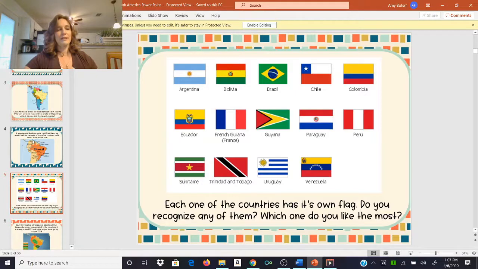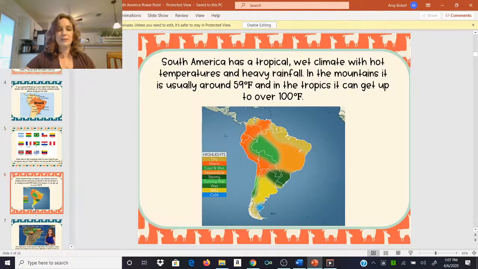All right, and this one is the one I want to talk about today. This is a climate map, okay? And it tells you what the weather will be over a long period of time. South America has a tropical wet climate with hot temperatures and heavy rainfall. That doesn't mean just for today. If you're talking about climate, you're talking about a long period of time, like for a year. What is the average weather in a year?